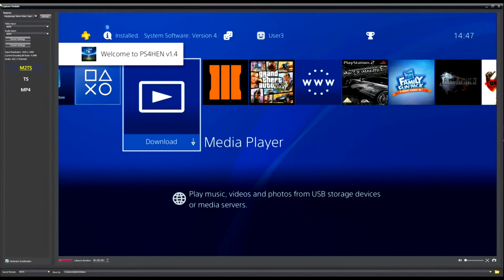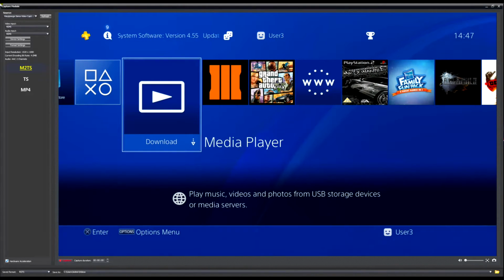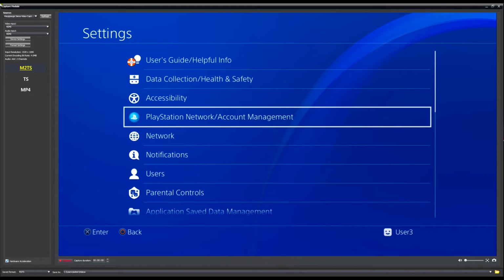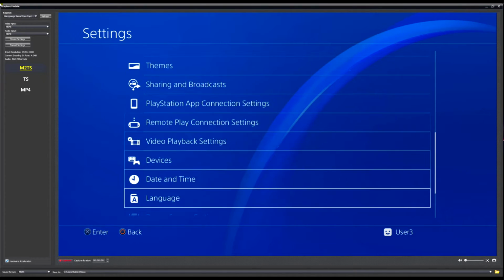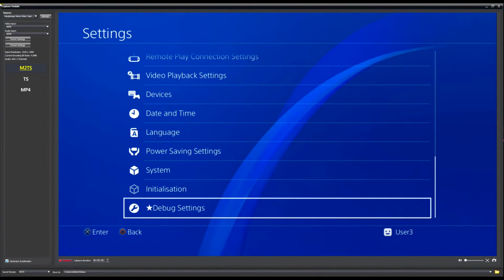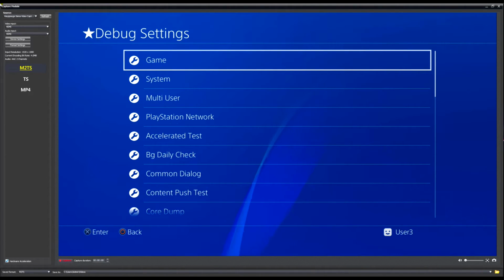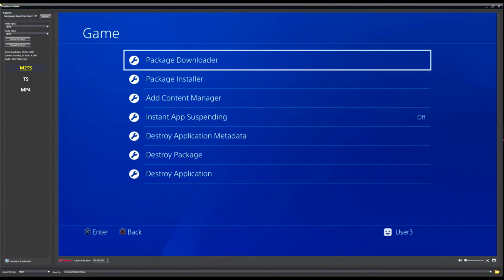So we're going to go back to the home screen, back to settings, so all the way to the right. And we're going to wait for it to open. Scroll all the way down to the bottom. And then we're going to go into the debug settings, like so. We're going to open the first menu if it's still the same. Yep, game. And then we're going to open the package installer. Here we go. The second one down.